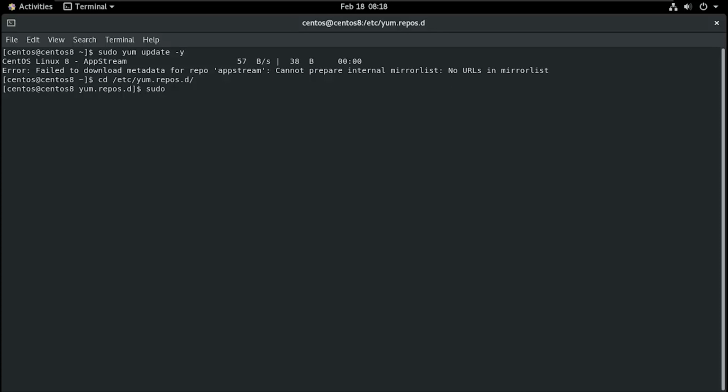sudo sed -i 's/mirrorlist/#mirrorlist/g' /etc/yum.repos.d/CentOS-* and hit enter.